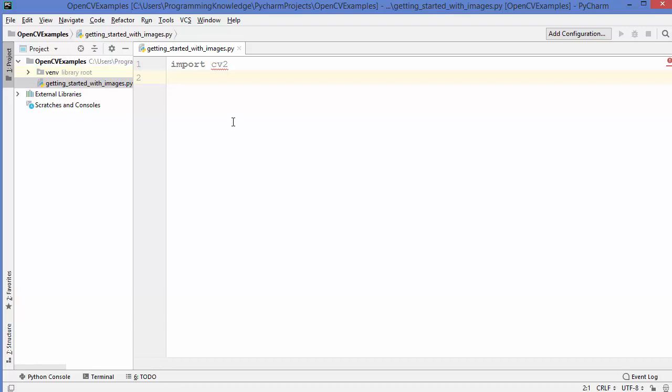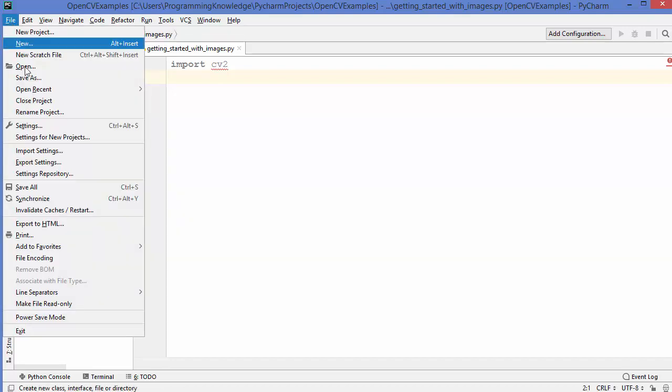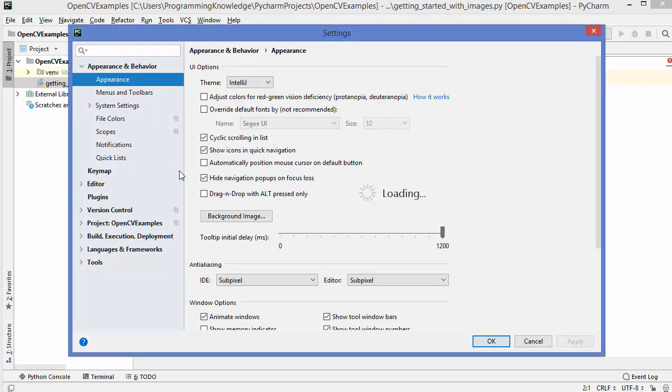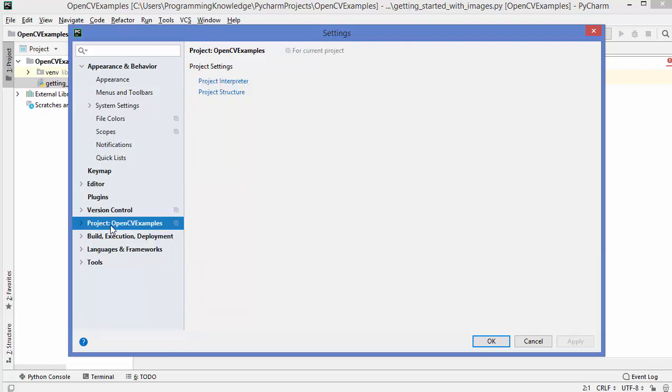Now on PyCharm IDE, you need to install OpenCV a little bit differently. So you just need to create a project, and then click on File and go to Settings. Once this settings window opens, go to Project, and it'll say after the colon your project name. My project name is OpenCV examples, that's why it's written here. So Project colon your project name.